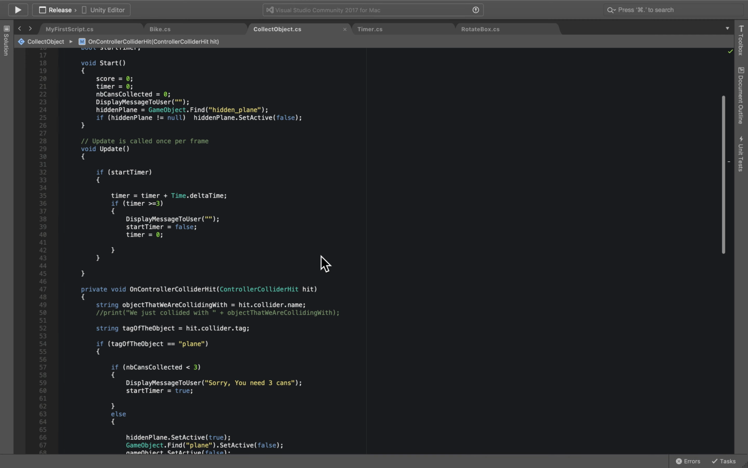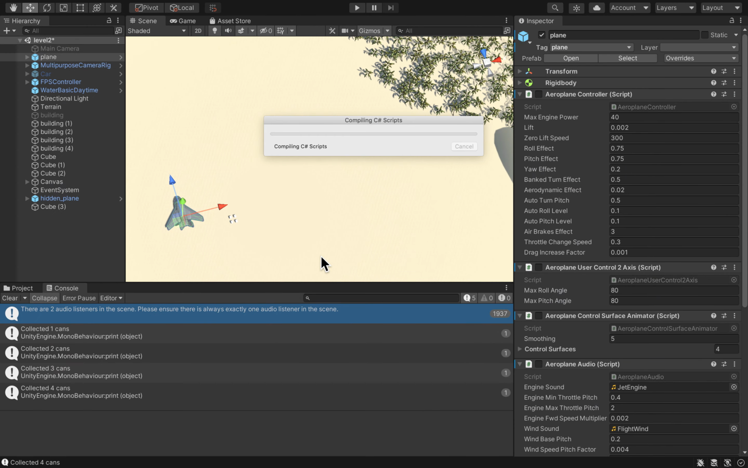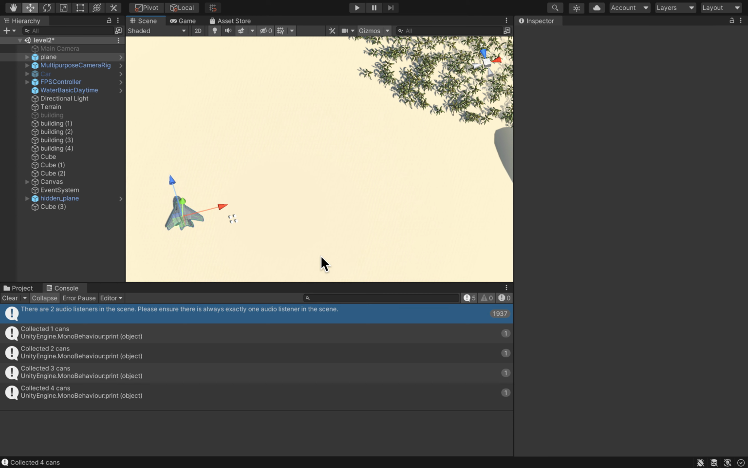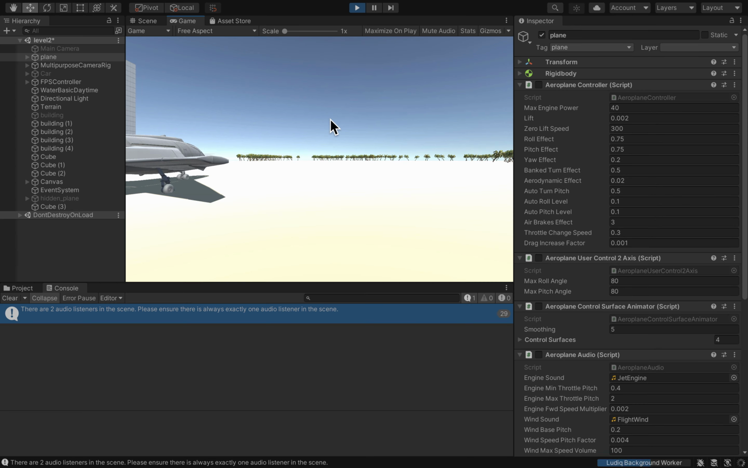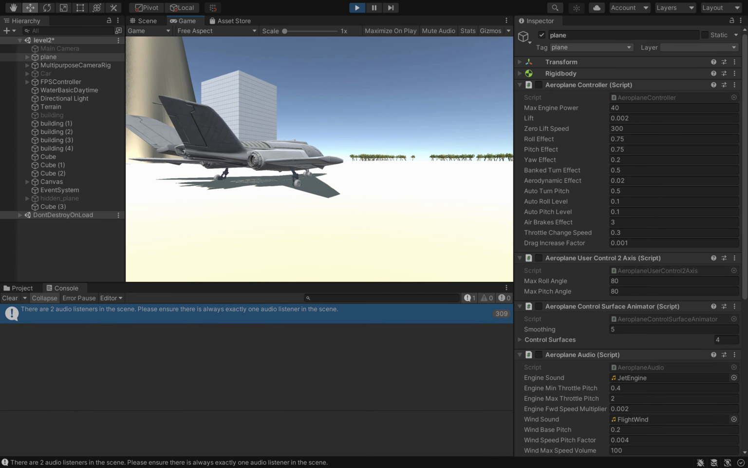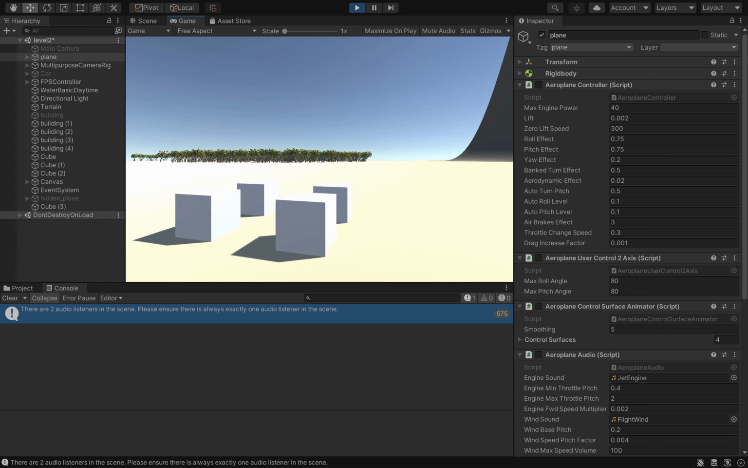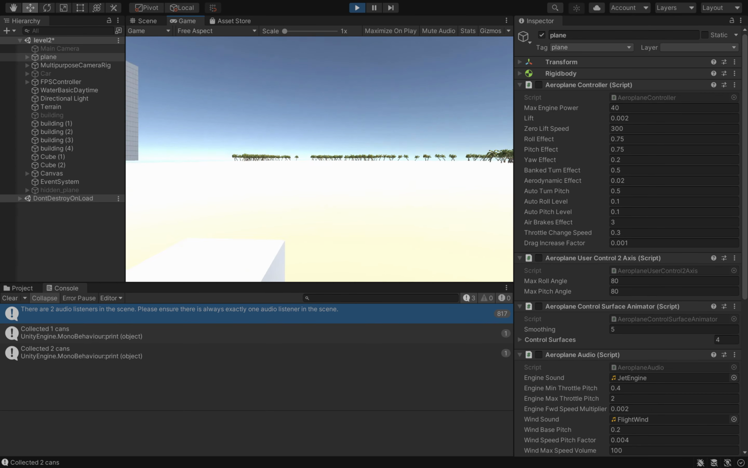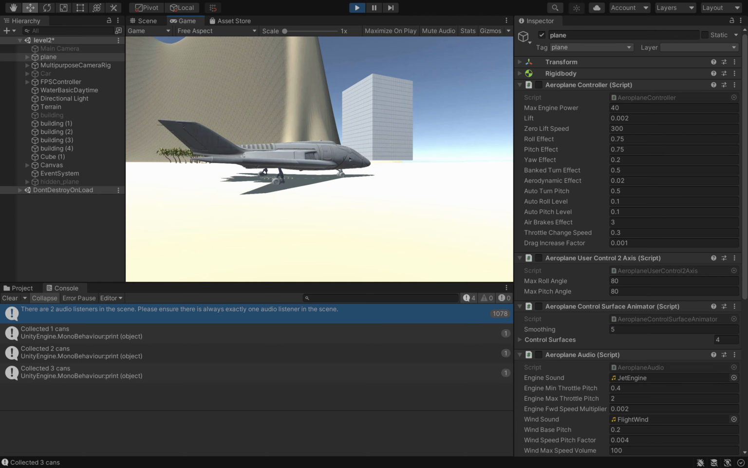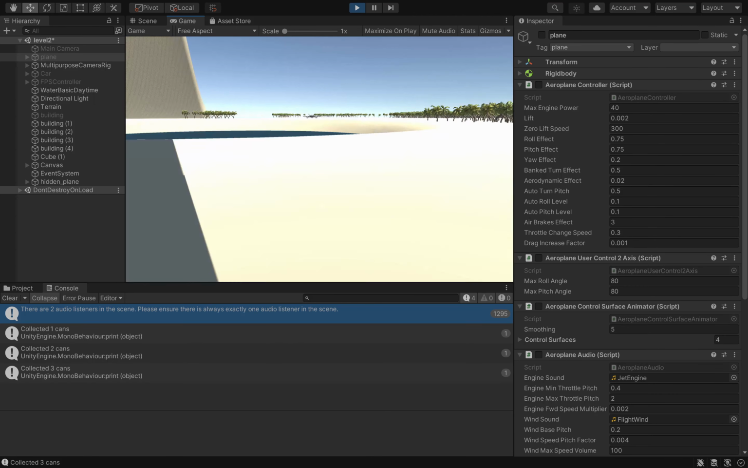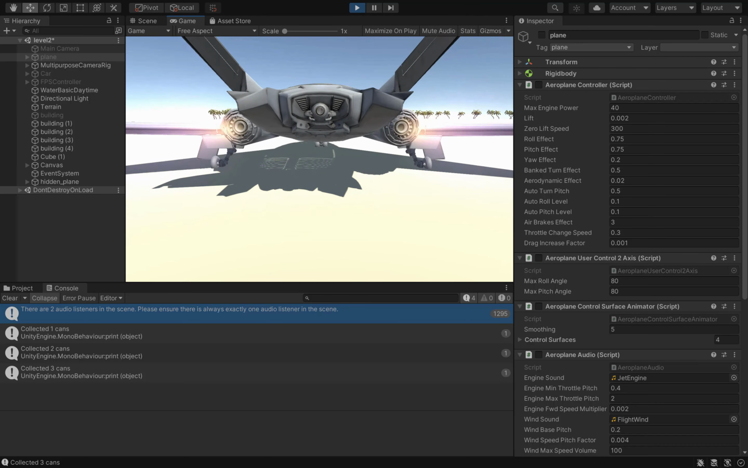That's done, and if I play my scene, that should work the exact same way. So I'm going to let the code compile and play my scene. Right there, and if I go and collect my boxes, it's going to be the exact same thing. That's it. It's the exact same thing.